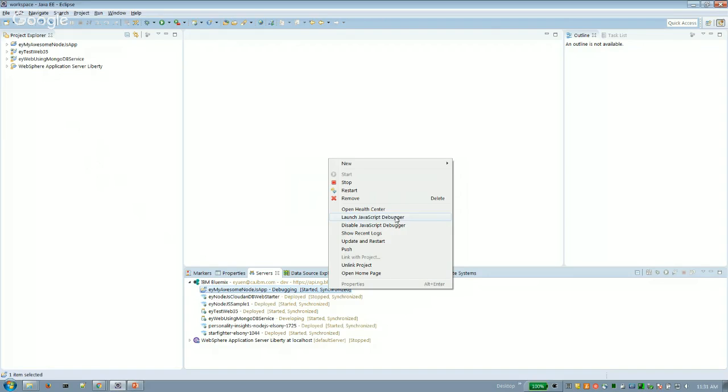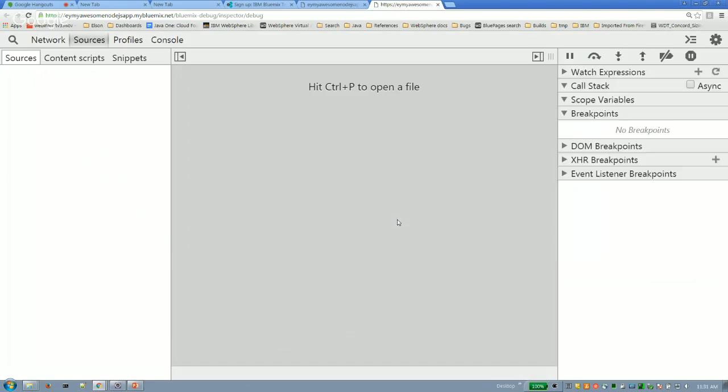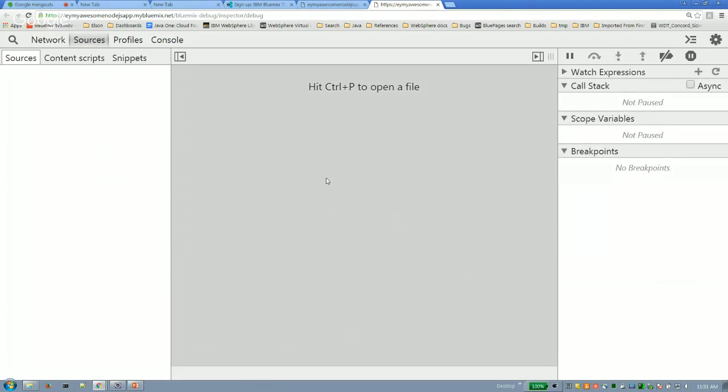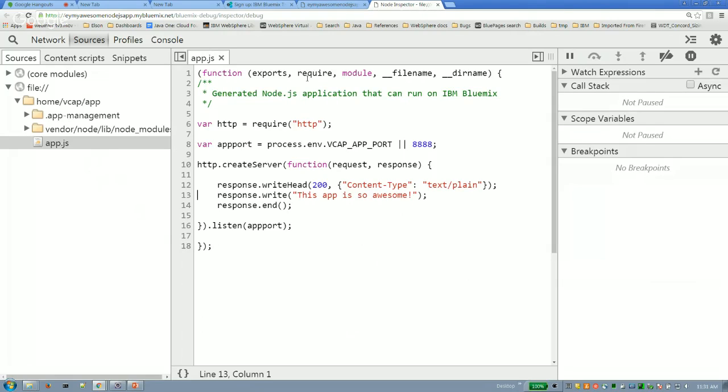So I'll show you Java applications debug. So let's take a look at Node.js application debug. The Node.js application debug is actually using the Chrome V8 extension. You notice that the debugger is actually showing up on Chrome. And then when you do a launch, it will actually show you the app.js file. That's the main app. You can see this app is extremely simple.